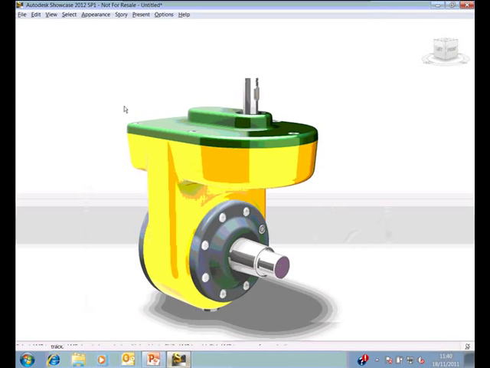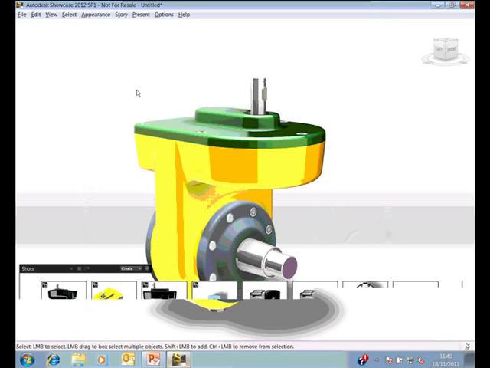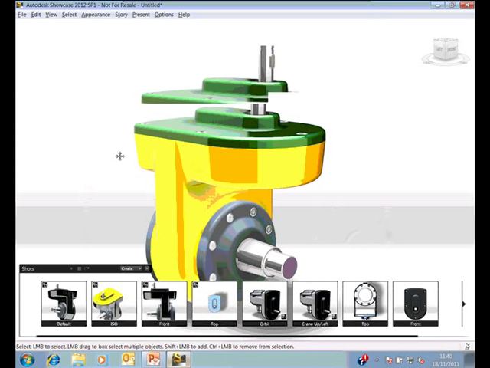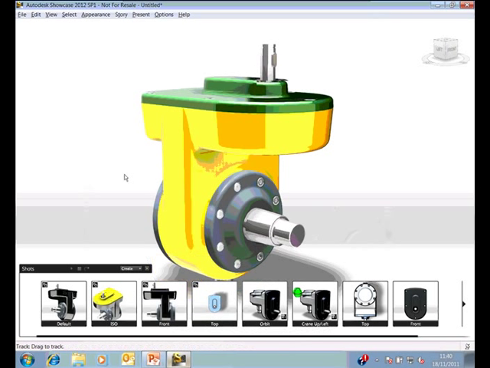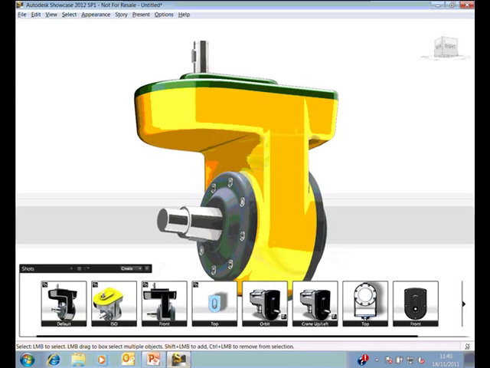Let's have a look at some shots. Now, shots in Showcase are movements, predefined movements that you set up. And you'll notice that we've got a few here already. This is because the Inventor to Showcase import has converted these or created these for us automatically. So if I go to default, for instance, there's our default shot, ISO.